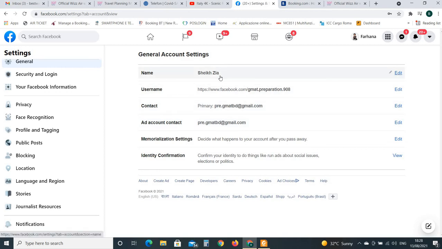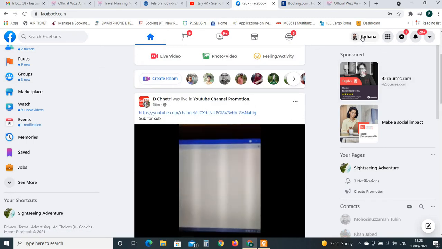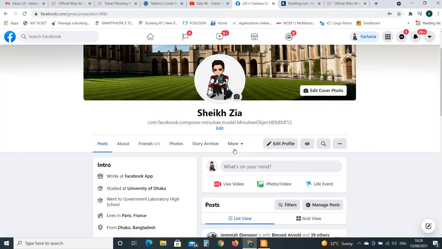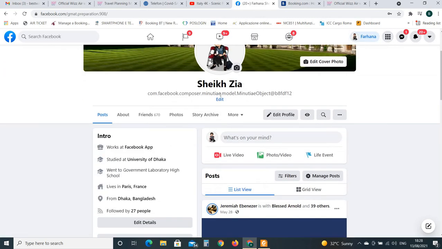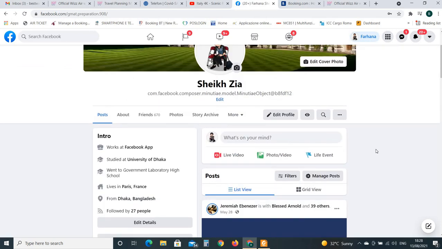Look, here it is. Now this is here, the change that I have made. So in the meantime, you can see actually whether it is changed or not. It's already changed. So it's here. This is me. Alright, so this is where you can change the name of your Facebook ID.